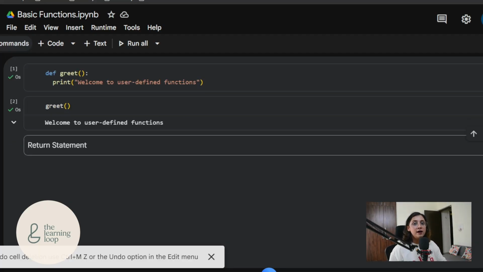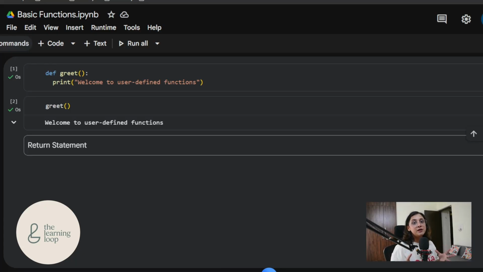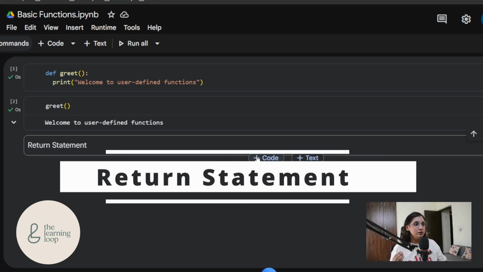So far, our function is just displaying the result. Let's say I want to store the value using a function for future use. For now, with the print statement, we cannot store any value for future use. In order to do that, we will have to use something called a return statement. Let's see how we can use that.